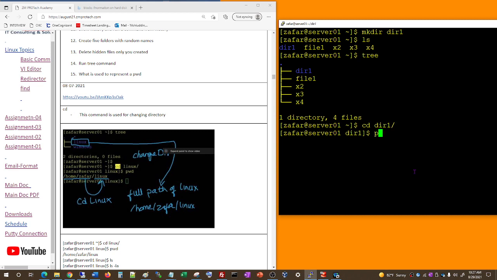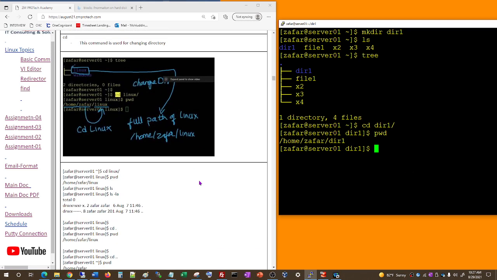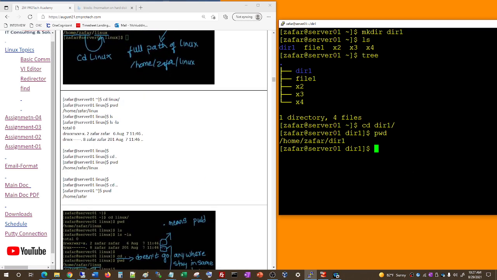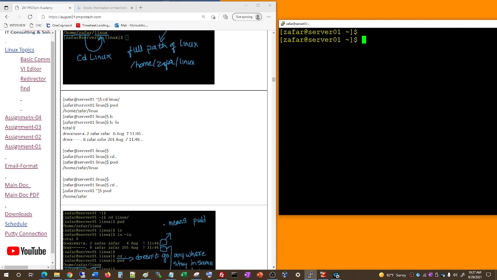of the directory. Now you are in a directory called /home/Zafar/dir1. Pretty simple stuff. And if you type cd and hit enter, what happens? When you simply type cd and hit enter, it will throw you back in your home directory. But if you do cd hyphen, it will take you back into your previous directory you were working in.